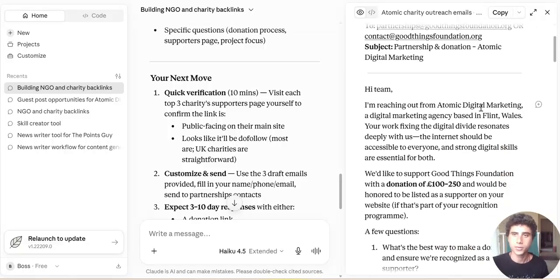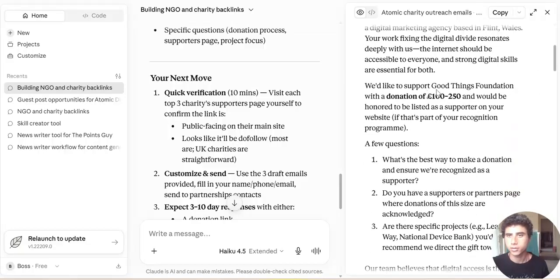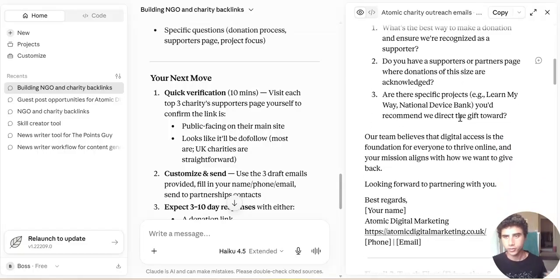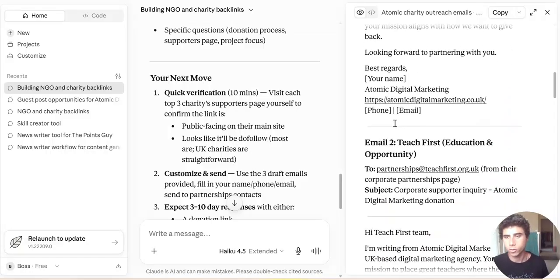So, hi, I'm from Atomic Digital Marketing, information, and then it would say the amount that you're willing to donate. And then it will make sure to ask them what's the best way to make a donation and do they have a supporters page. That's obviously the main thing. So the ones that you can't find that clearly have a supporters page, you'd send out these emails and then they'd email you back and let you know whether it's possible.